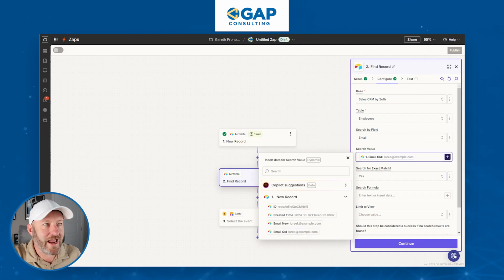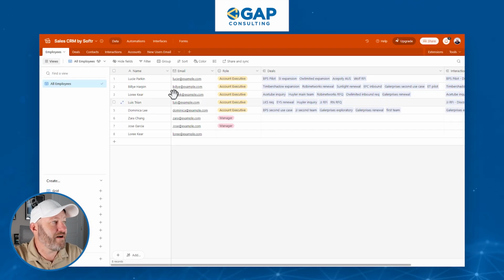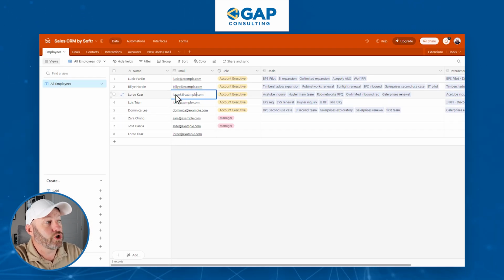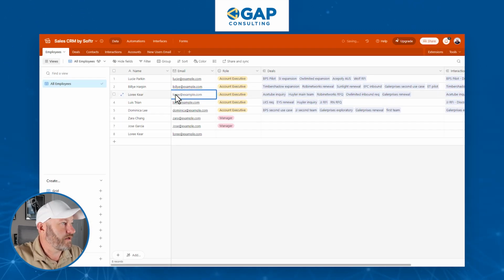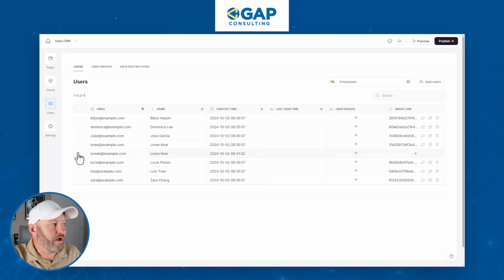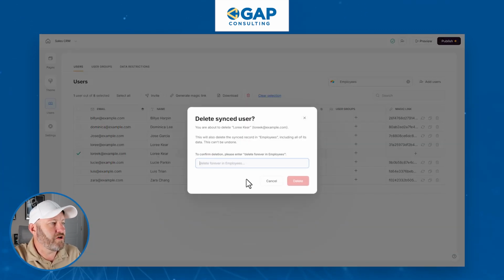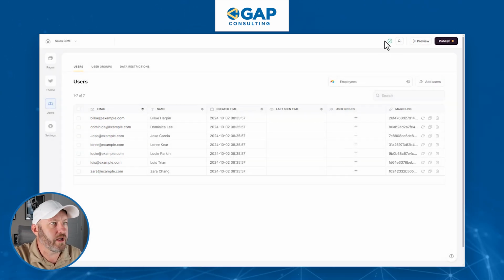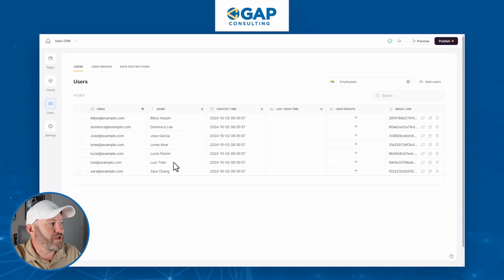Let's actually flip back into Airtable really quickly to make sure that we have a Lori without the K to look for here. Let's find her, get rid of her. There she is. Also at this point, I'm going to pop back into Softr while we're testing our email automations. I'm going to delete that new user that we created. I don't want the new user yet. I need to say delete forever in employees. Yes, that's what I want. Goodbye, my friend. Okay, so now we should be good to go.